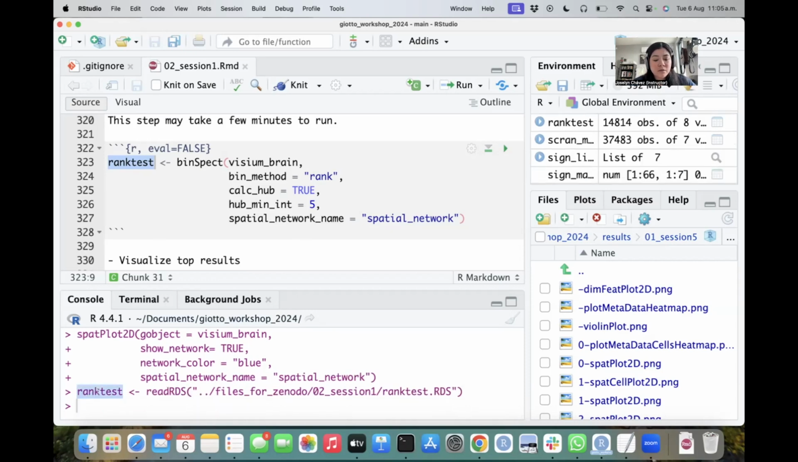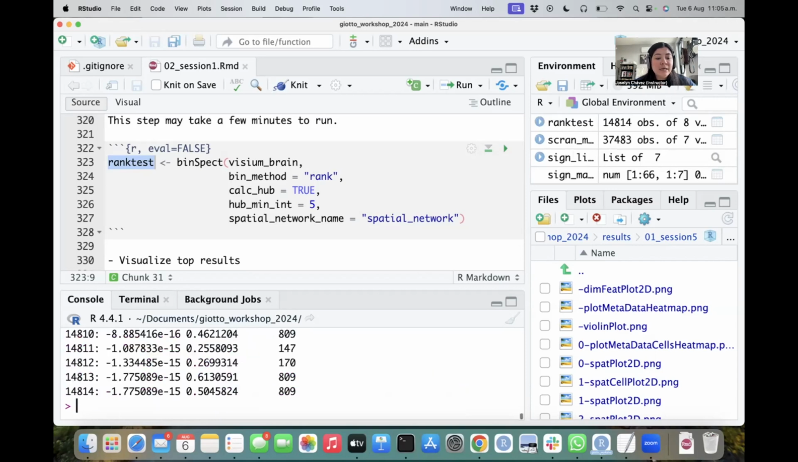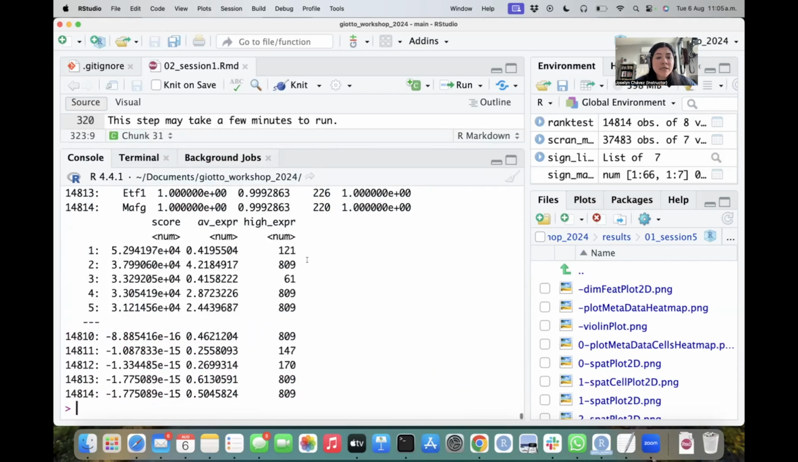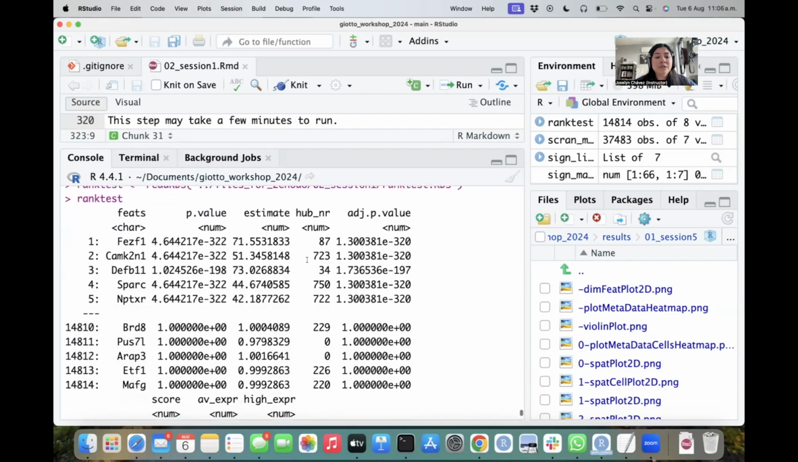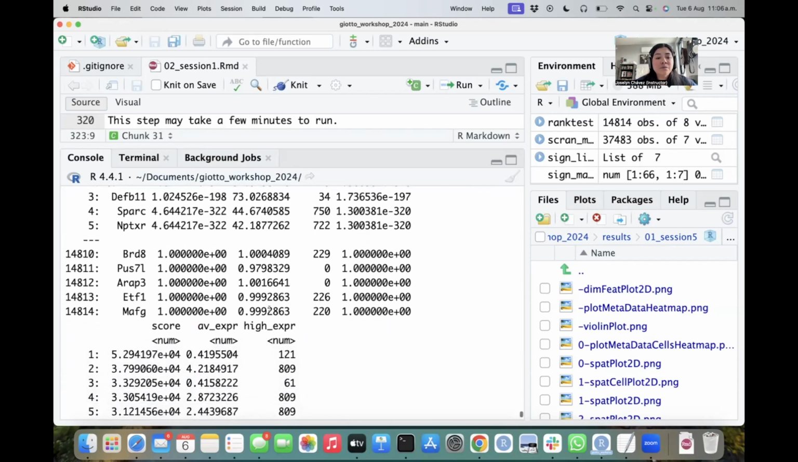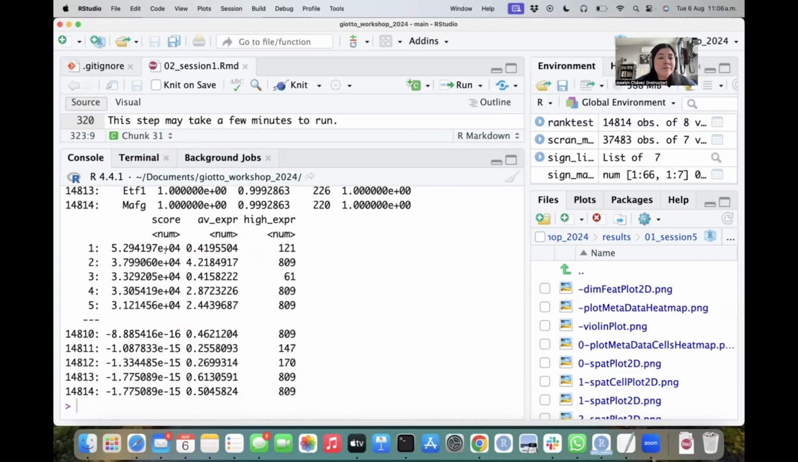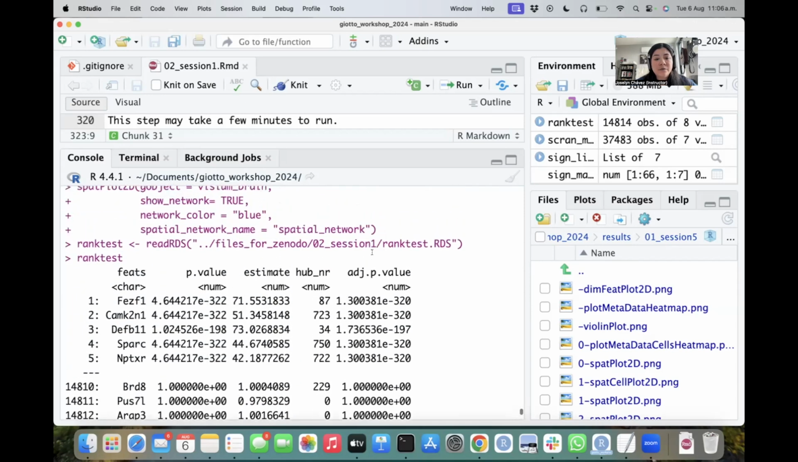Okay. So the rank test is again a table with the results of the analysis where we have the feature IDs, then we have the p-value, the adjusted p-value, and then we have the score of this gene and the high expression level.